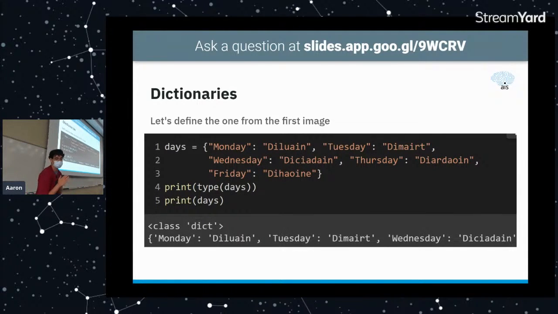So let's define the one from the first image. I already defined it. This is what it would look like. We would have Monday, comma, DON, Tuesday, comma, dimmer, and so on and so forth. These are the English names for the days corresponding with the Irish Gaelic versions of them. And so we can print out the type, and it's of class dict, and we can print it out, and you can see that it's printed out in the same format that we defined it.